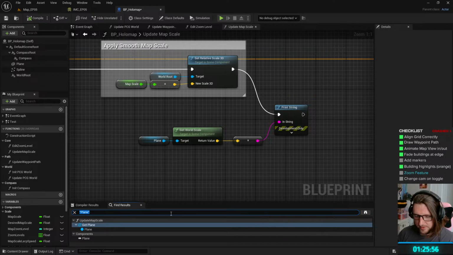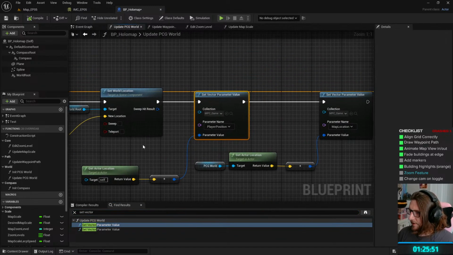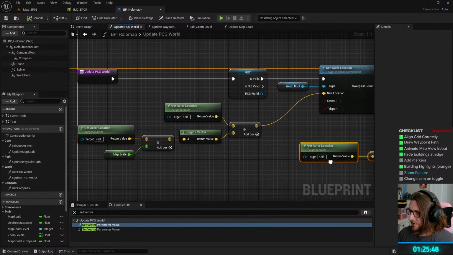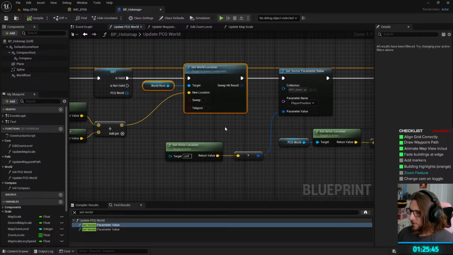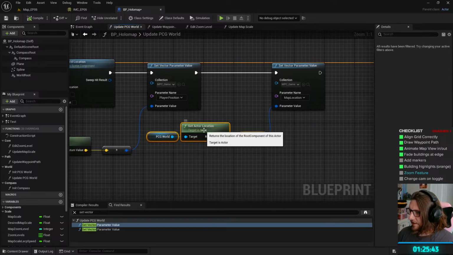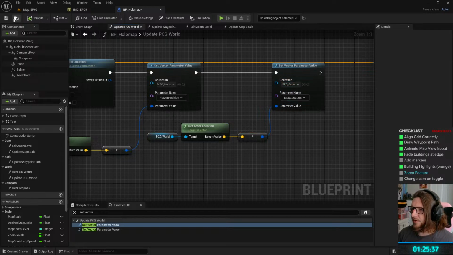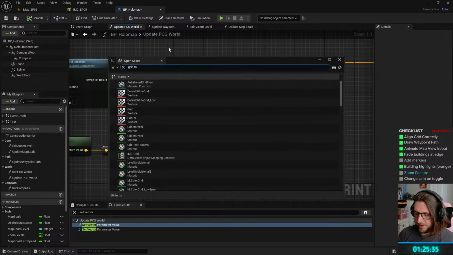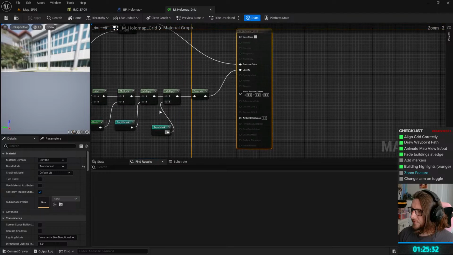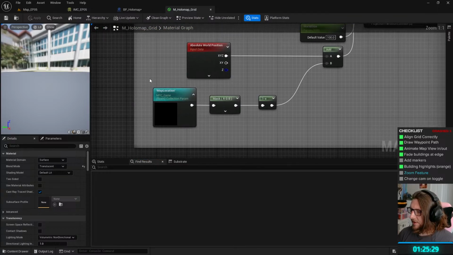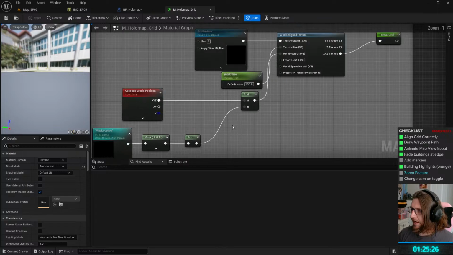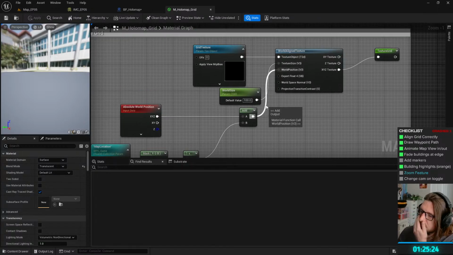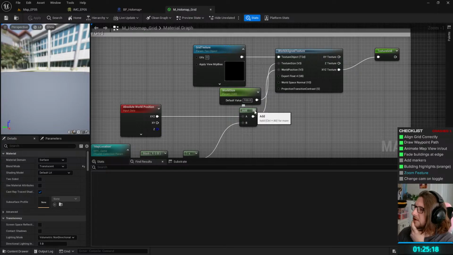There is a set vector in PCG world which gets the actor location. This is just the world location of the root, so that's fine. It does get the actor location of map location here. And I think that's what's informing the grid. So let's open up our m_grid. So we have this map location here, and so that ends up offsetting the world aligned grid texture.